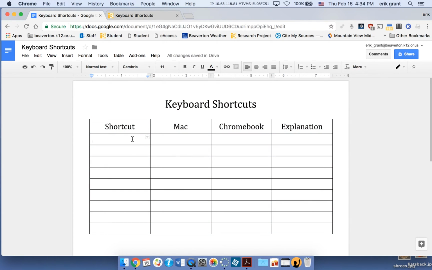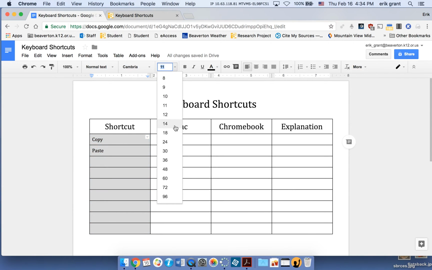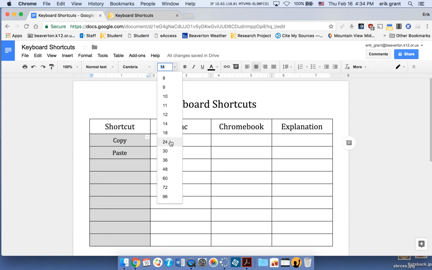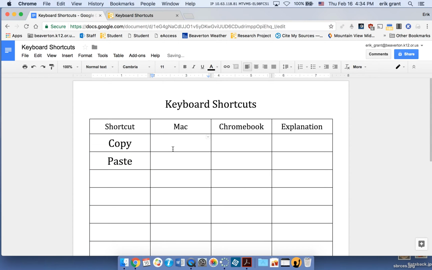Okay. Now, the shortcuts that we're going to need to find, I'm going to give you the first couple right here. We have copy and we have paste. These are going to be two very important ones that you're going to be using a whole lot in this class. And so I'm going to give you those right now. You might know what they are already. And if you do, fantastic.